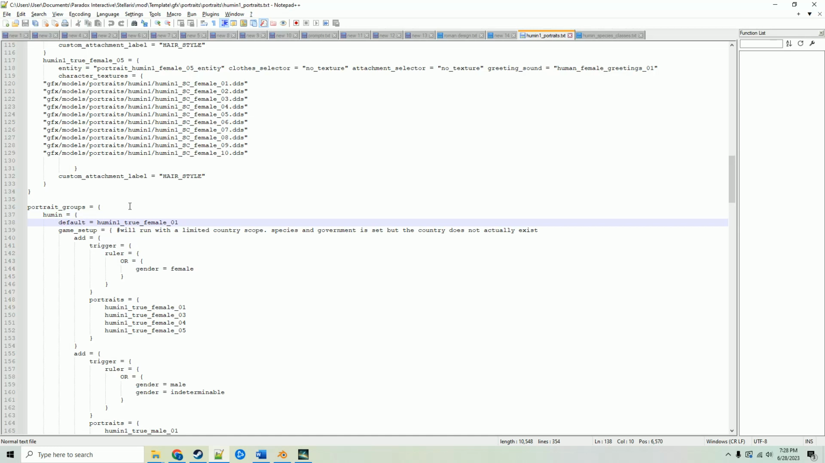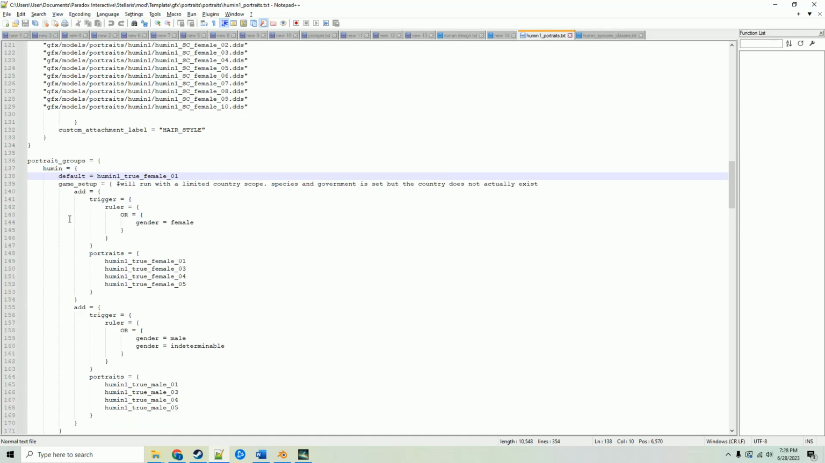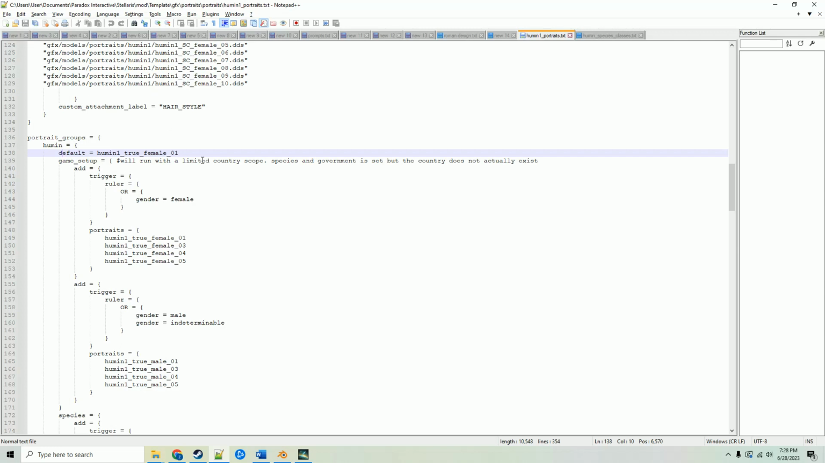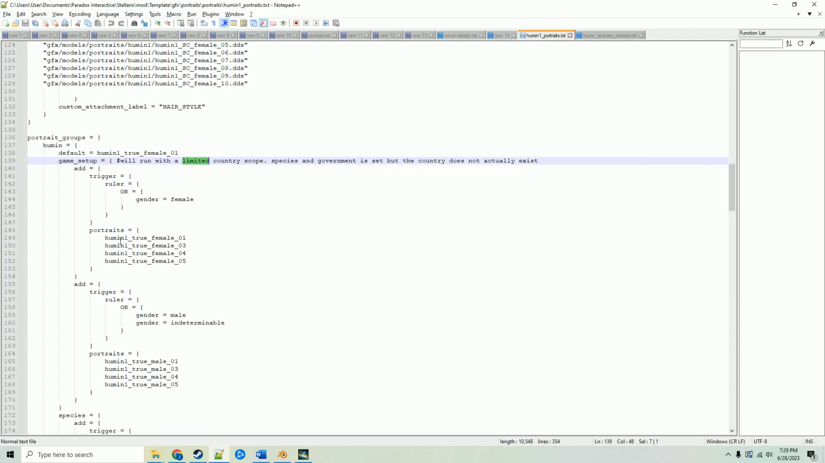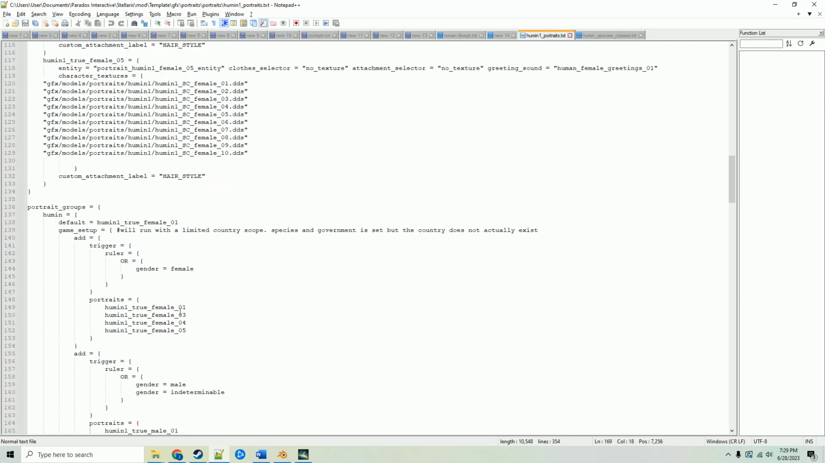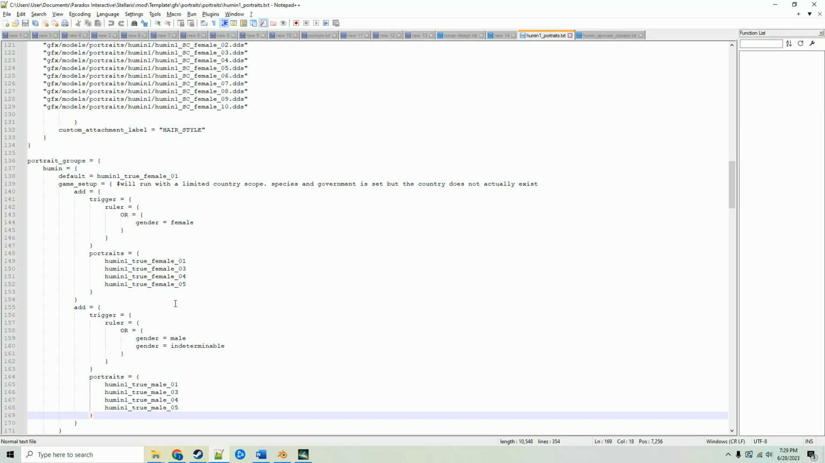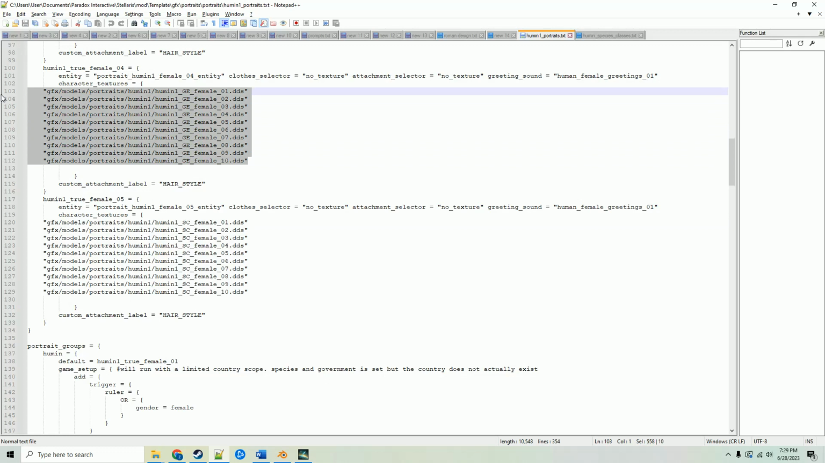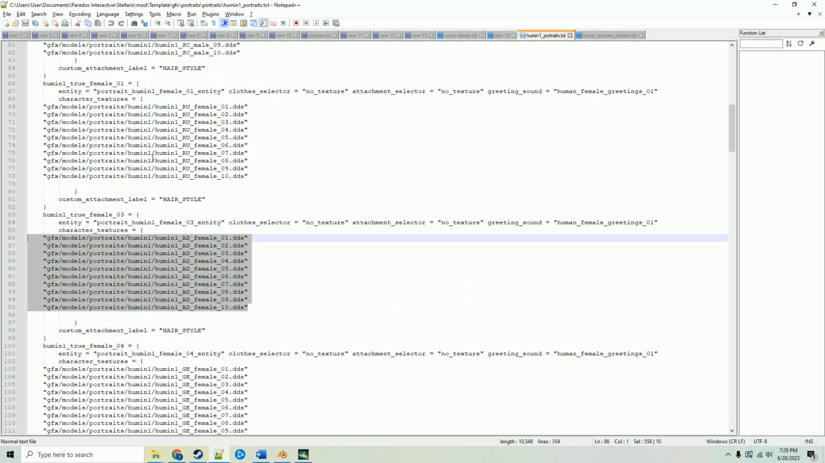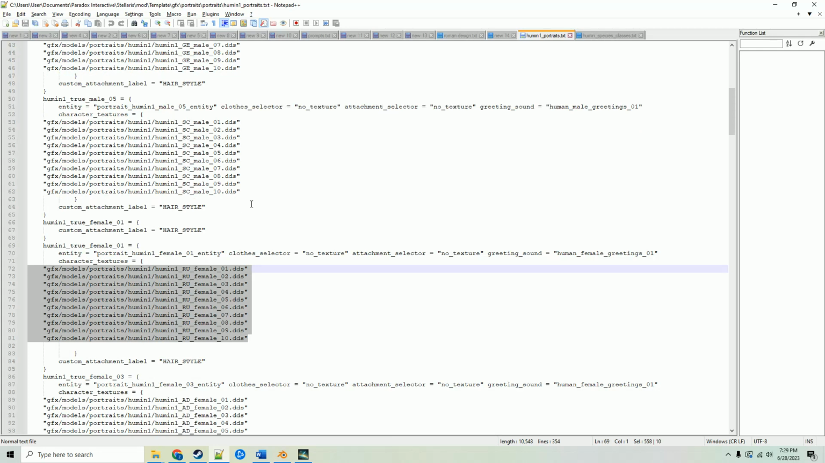This will set your portraits groups up perfectly. And like I said, once you use Notepad++ and you replace Human 1 with your species names, these will automatically be changed. Human 1s, 01, 03, 04, 05. All of them. And they're already categorized so that this will only spawn for scientists, generals, admirals, rulers, and whatnot.